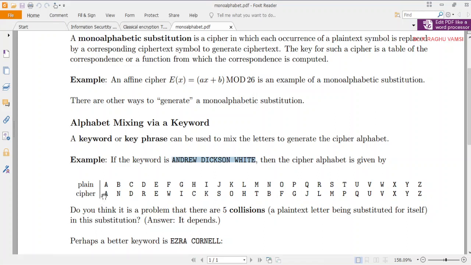So that means this keyword has to be written here, and the condition for the monoalphabetic cipher is that in the cipher there should not be any duplicacy. So while doing this, we observed a total of 5 collisions. That means whenever you write this keyword here, around 5 collisions occurred.